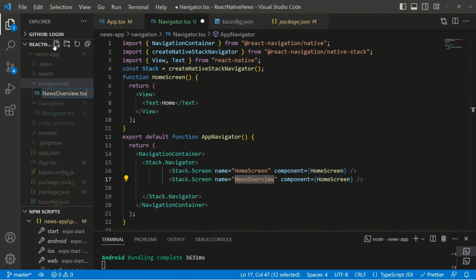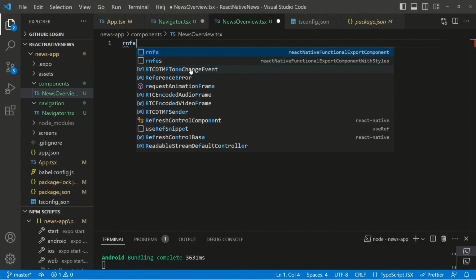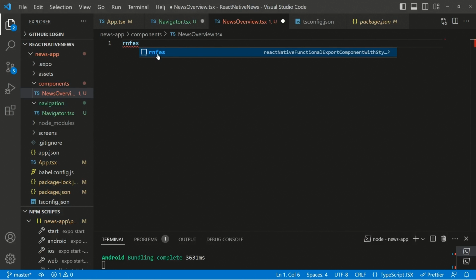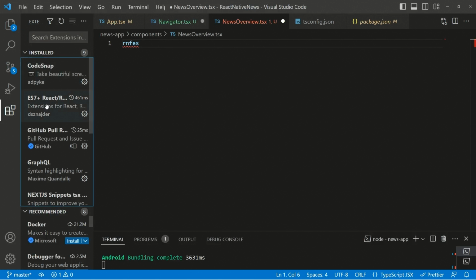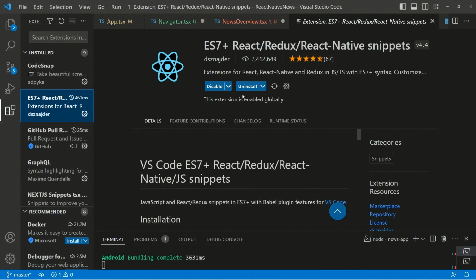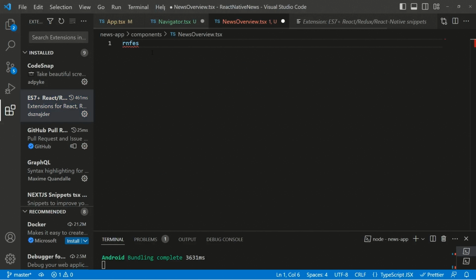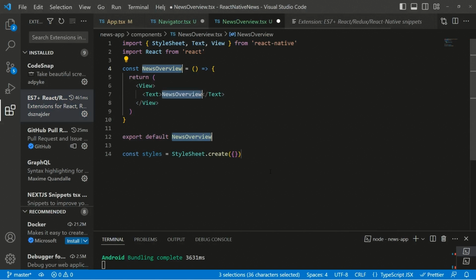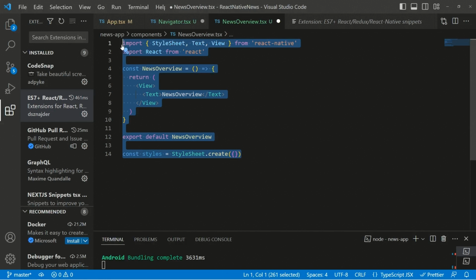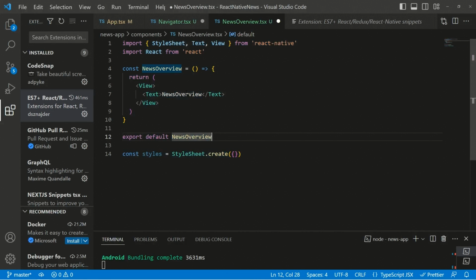We can have the tsx, and after that we can run the rnfes. The rnfes is a prefix available with the React Native ES7 ES6 imports. We have this extension inside Visual Studio Code, which contains so many items and some boilerplate code for React and React Native. Once I run the rnfes and click on this, you can see it will auto generate the boilerplate code for the React Native application. So that's how we can use this.